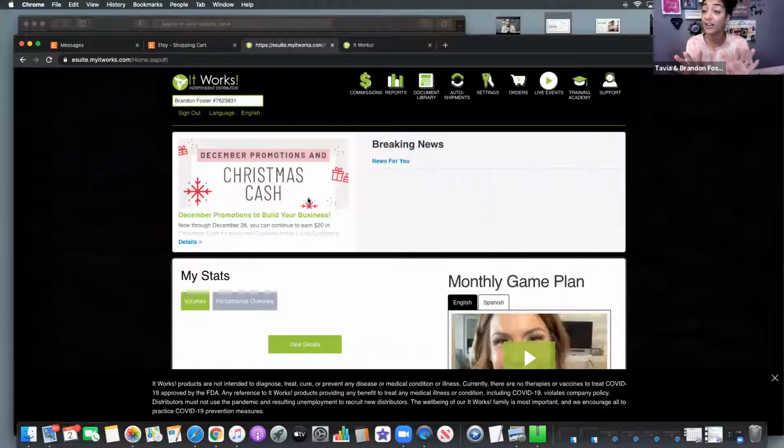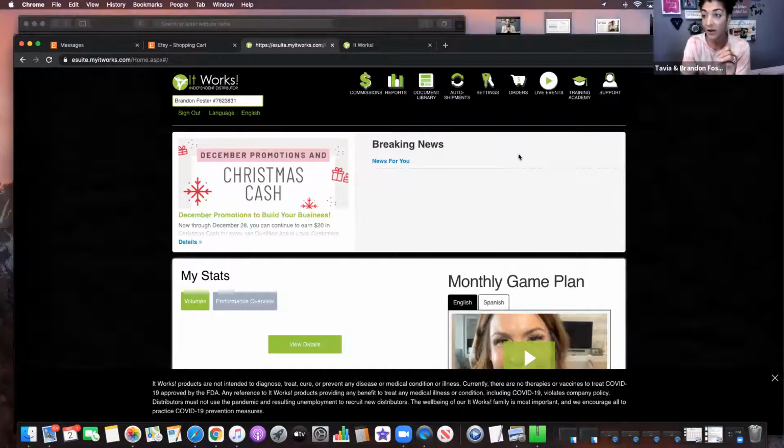And then you can refresh the page and you will see what I am seeing now. And this will look the same every single time you log in, okay? Your name will be at the top left. That's how you know you're in your back office or your eSuite. And you will see a whole bunch of icons at the top, as I see here: commissions, reports, document library, auto shipment, settings, orders, all of this.